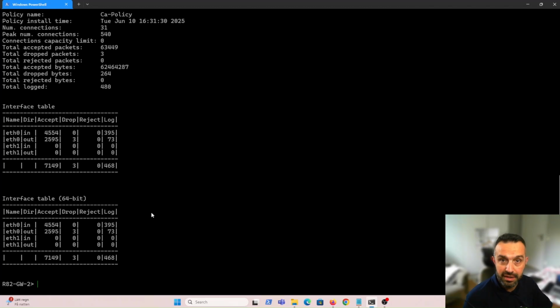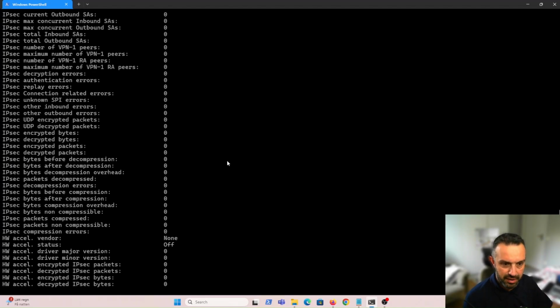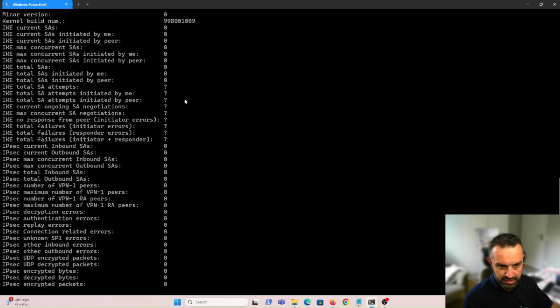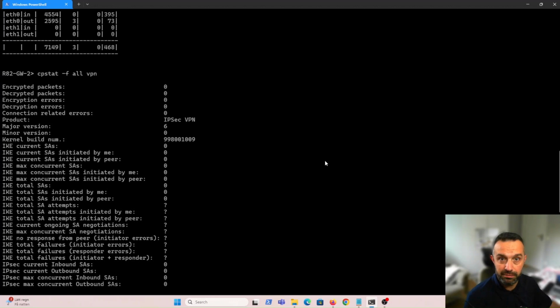So the next one, the IPSec VPN. This command shows you all information about VPN. But because I don't have a VPN on this gateway, you can see question marks here. It's also very important. This command provides comprehensive information about IPSec VPN, including tunnel status and traffic statistics. It's crucial for monitoring VPN connections and ensuring secure communication.